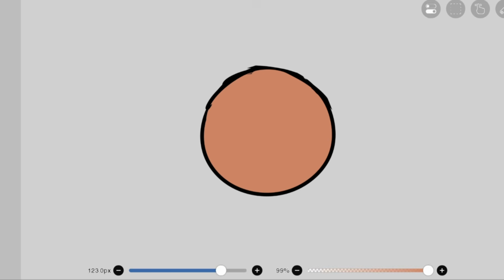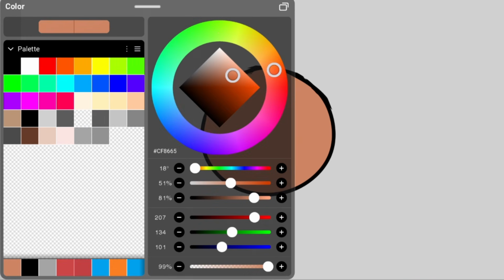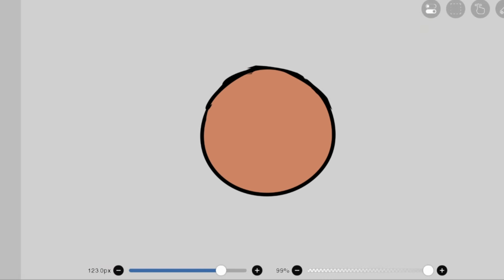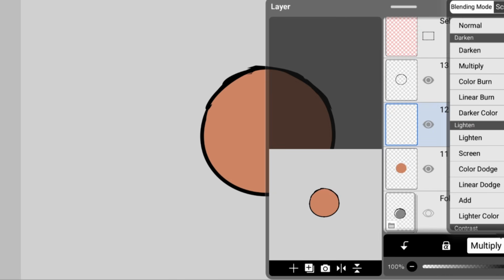One last tip about rendering. When picking shadow colors, I mostly showcased it as using a tone of gray on a multiply layer.